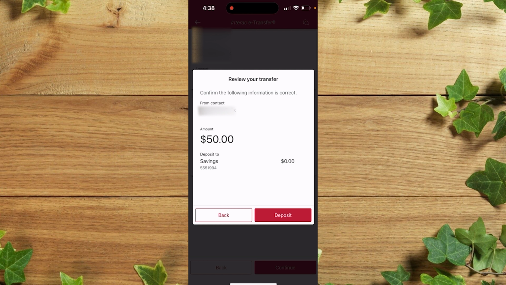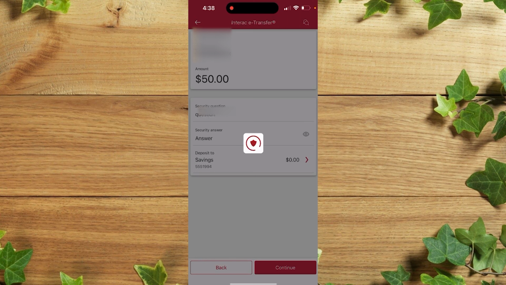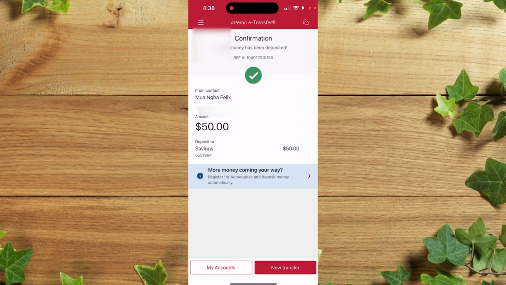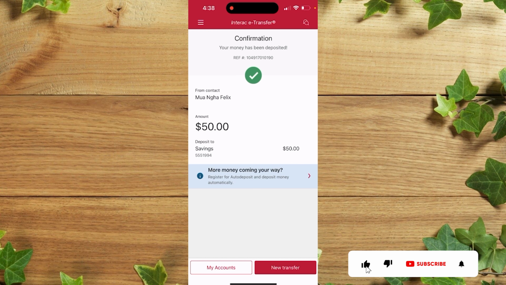After which you are going to confirm this information is correct: the person's name, the amount, and where you want to deposit it. So you simply click on Deposit again. As you can see, we just successfully deposited this money into our online banking. That's it here.